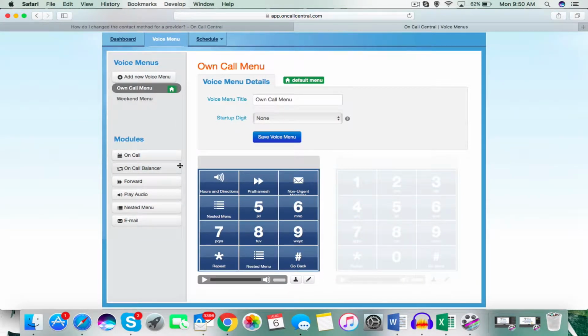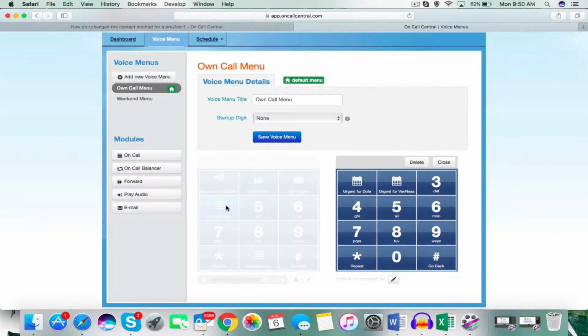So that's this one. What's going to happen is you'll have your normal options, whatever they might be, hours and directions, something that's not urgent where you'll send an email or whatever you so choose, and that'll be done during setup by us. And then you'll also have this other option which leads to a nested menu. What that will say is if you have an urgent message for a doctor, press 4. They would press 4, which would then take them to another menu that would say, for Dr. Dole, press 1, for Dr. Van Ness, press 2. That will allow the patient to leave a message for their doctor, which will then be routed to the appropriate person on call.